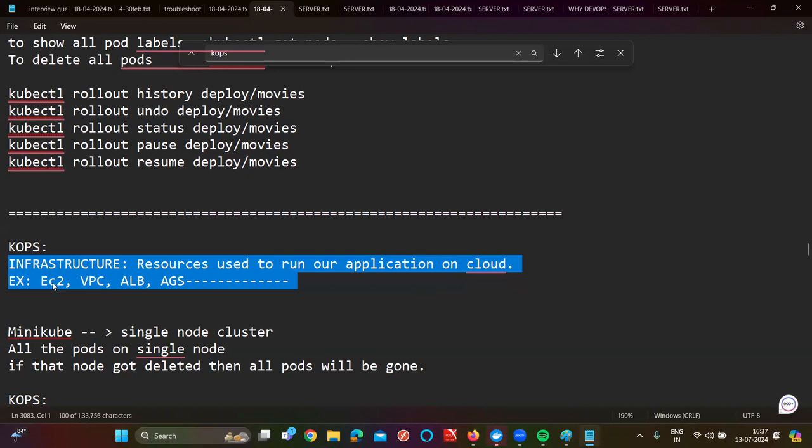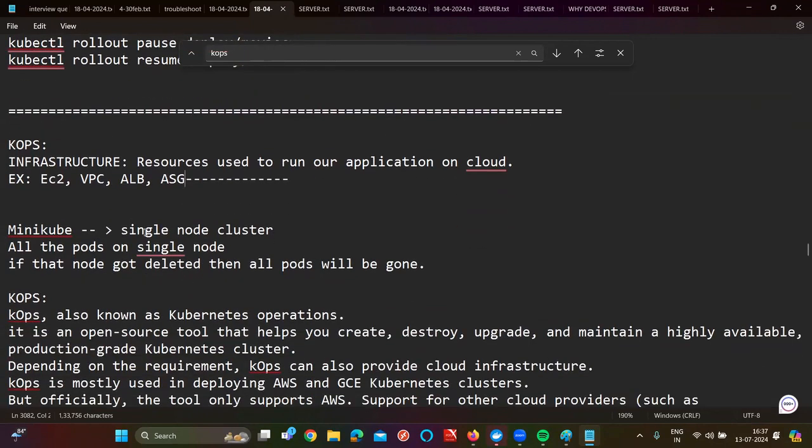What are the examples here? EC2, VPC, ALB, and the auto scaling group. I need to call it ASG, but I wrote AGS. Okay, ASG. Fine. So this kOps can create the infrastructure, just like your Ansible. We've seen Ansible creating EC2, right, sir? But it is more advanced than Ansible and can provision infrastructure very quickly. Here I said Minikube is a single node cluster. All the pods rely on the single node. If the node got deleted, then all pods will be gone.